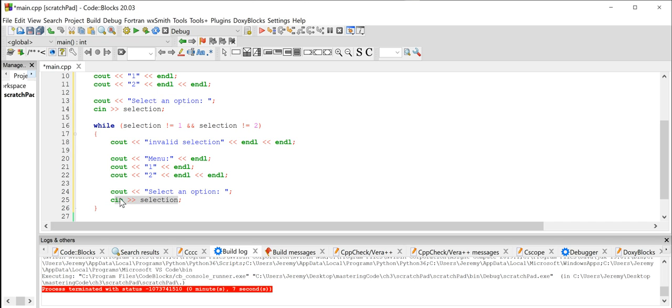Then we bounce back up to the top of our while loop, and it checks in this test condition section: does the selection equal 1 or does the selection equal 2? If not, it's going to reprint the menu again, tell them to select an option, and store that selection. Let's say that they do pick a valid selection this time. Say they pick 1. So the selection variable here holds the value 1.